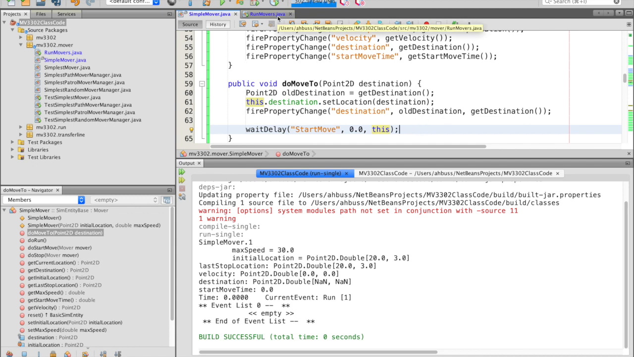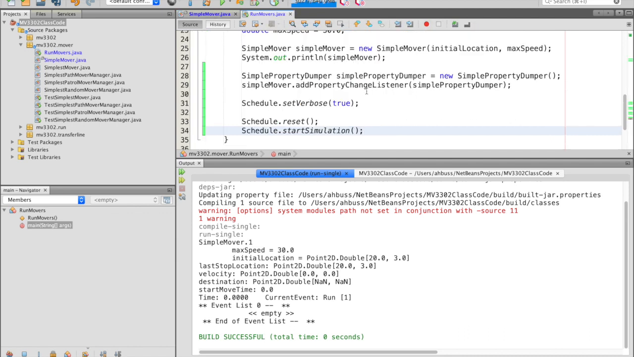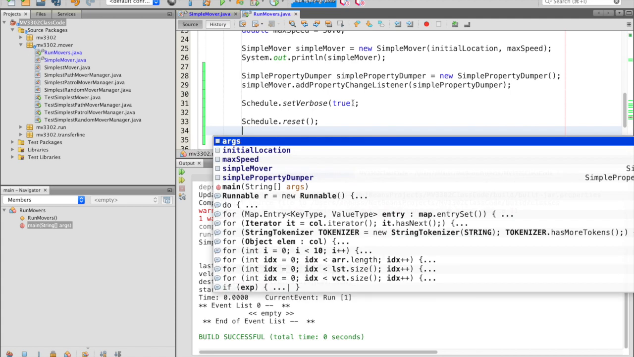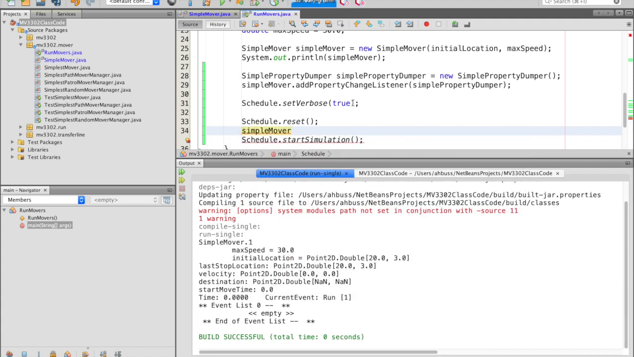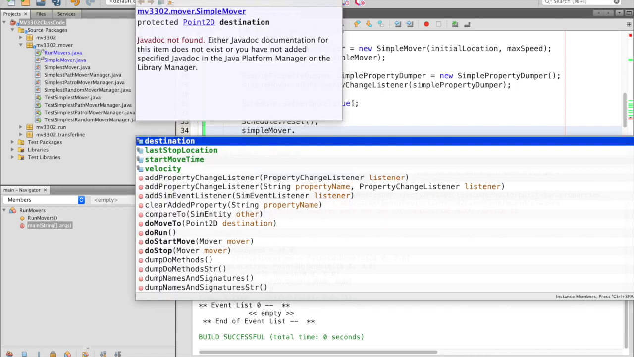Okay, so now how to test this? Well, ultimately, this move to is going to be heard from our mover manager, but we haven't implemented the mover manager yet. And again, that's something I'm going to be leaving to you. So here's how we can at least mimic that: we can literally, between reset and start simulation, and this is not something that we will ordinarily do. This is only for testing.